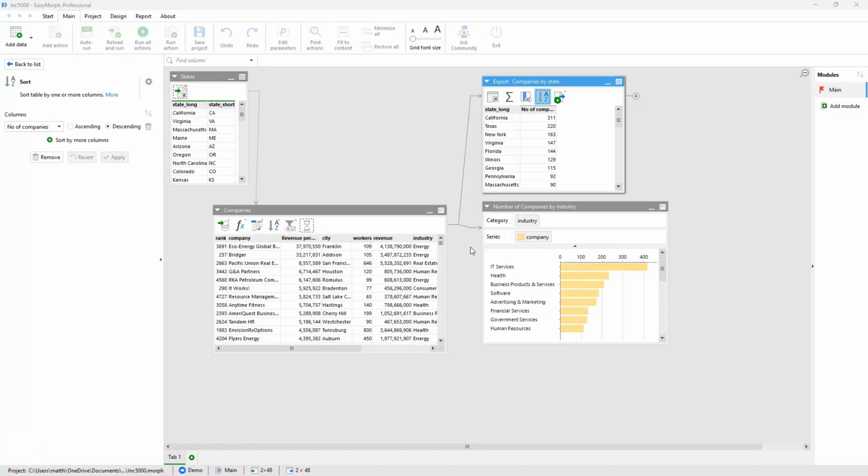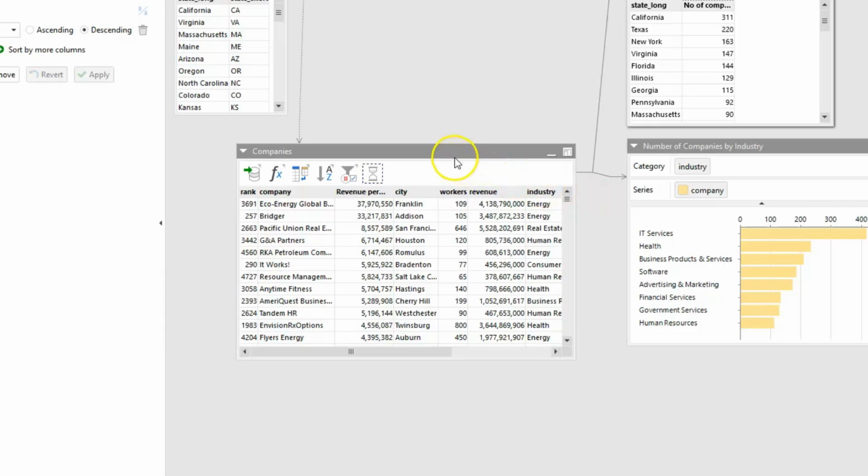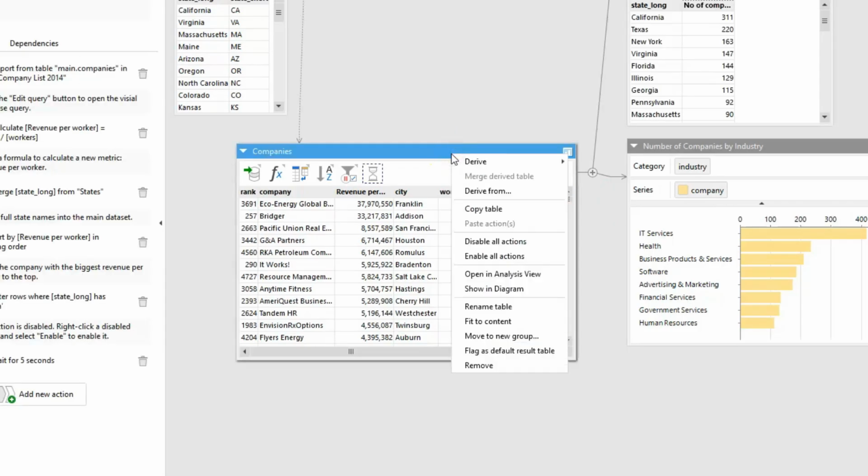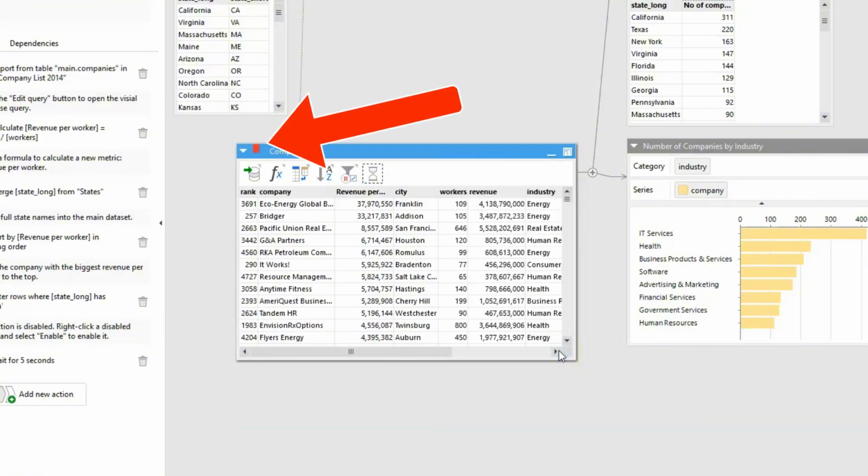If we look at an EasyMorph workflow, we can see that it can be made up of more than one table. We therefore need to tell EasyMorph which table's result should be returned when the workflow is used as a computed dataset. Doing so is easy. Simply right-click on the header of the table and select Flag as Default Result Table. A red flag symbol will then appear in the table's header, indicating it will be the table which is returned as the computed dataset.